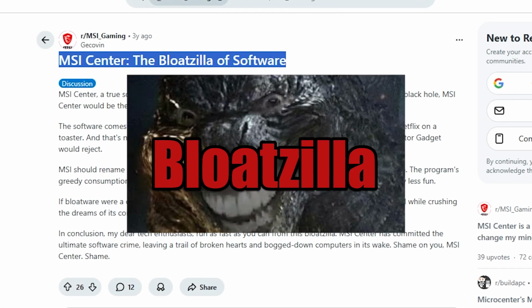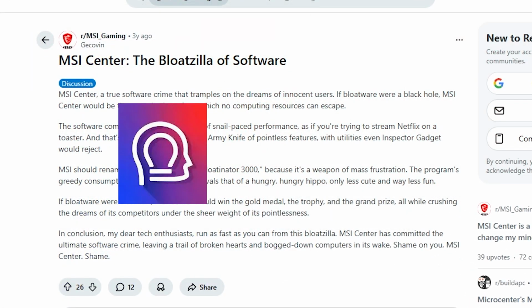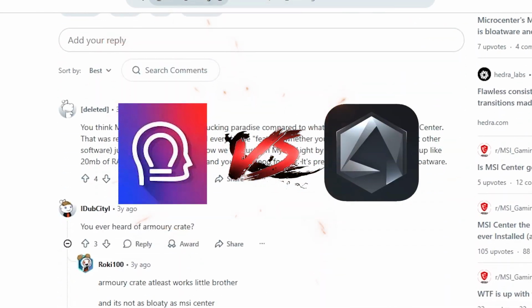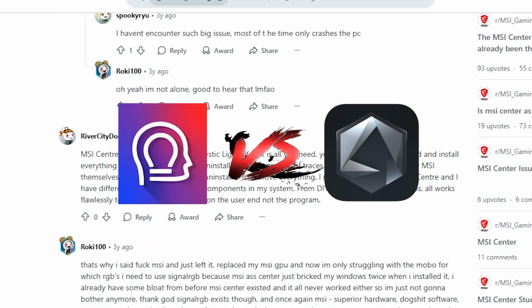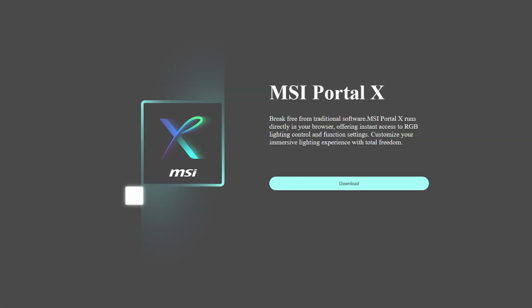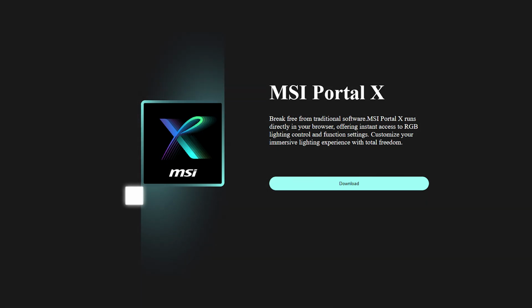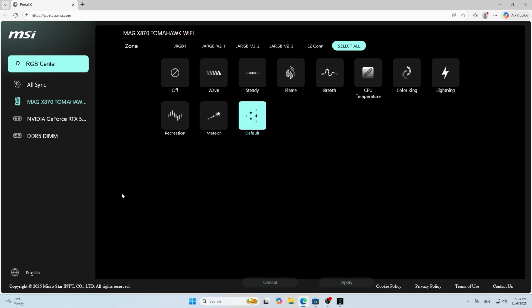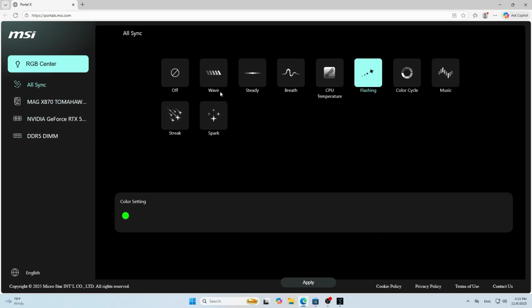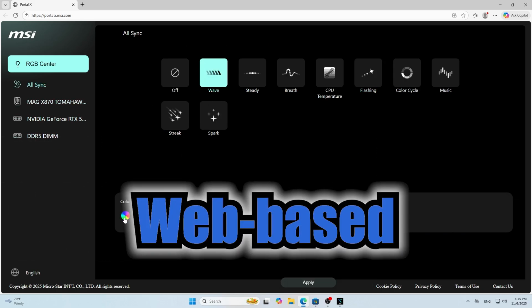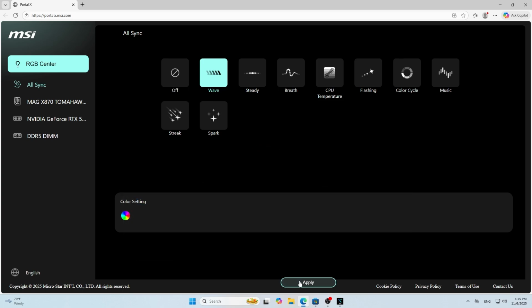Talking about the Bloatzilla of software, MSI Center isn't backing down in its competition against Armoury Crate. But here is a silver lining for anyone who dreams about a cleaner RGB control experience from MSI. Here comes Portal X, a web-based interface to communicate with selected MSI RGB devices.